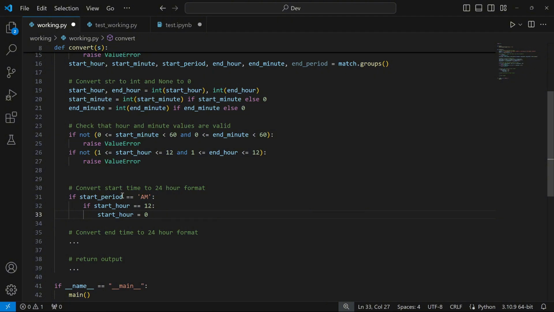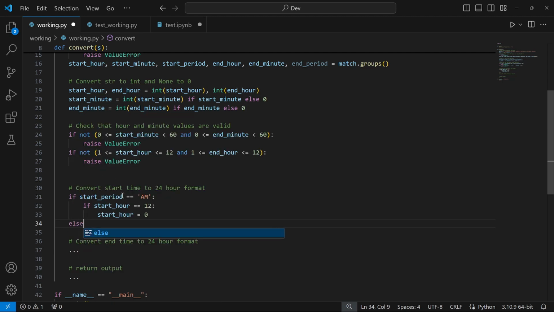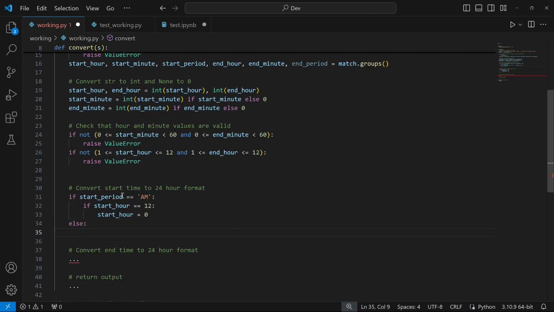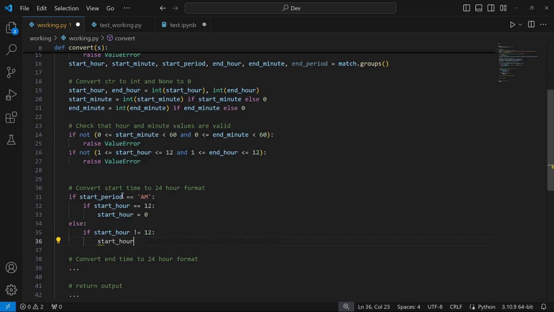But if the start period is in PM, we know that the times don't match because 1 PM is equal to 13. And remember that what we needed to do was just to add 12 to the time in the 12-hour format to give us the time in the 24-hour format. So outside of this if statement, I'm going to put an else block. So if we're not working with AM, but we're instead working with PM, if the start hour is not equal to 12, we want to add 12 to the start hour. So start hour plus equal to 12.